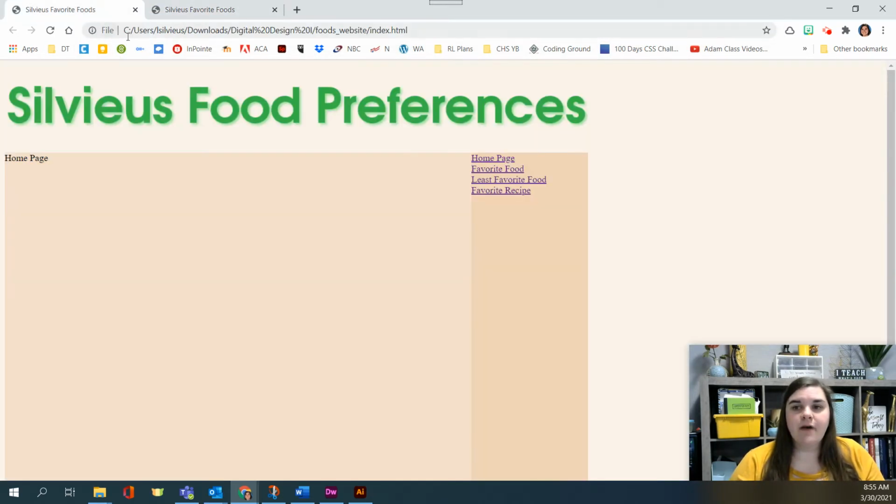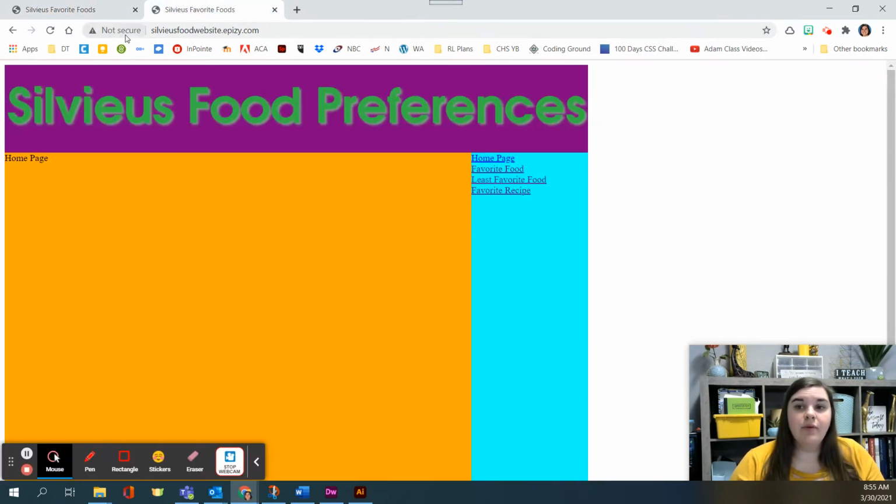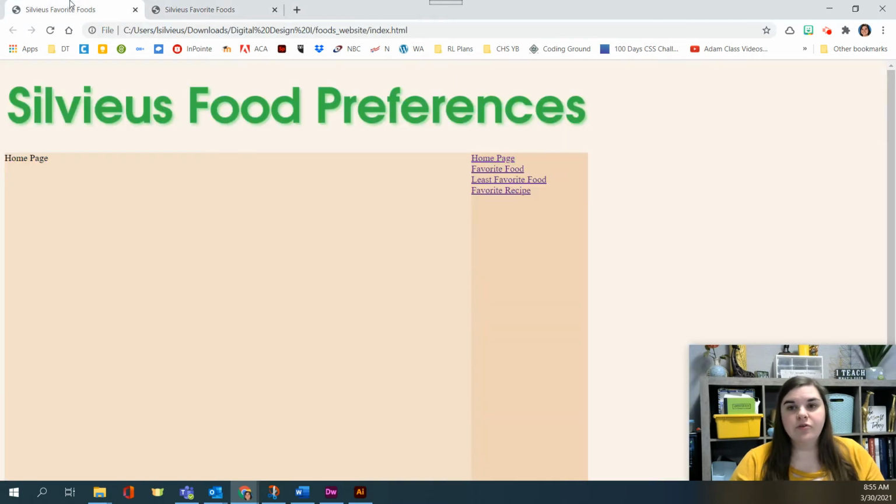So notice that the file on my computer has the new colors, but the file on the web server has the old colors. This means that I'm going to need to re-upload this once I'm done to replace the old files on the web server with the new files on my computer. But when we're all done, we'll do that and we'll be able to update it.